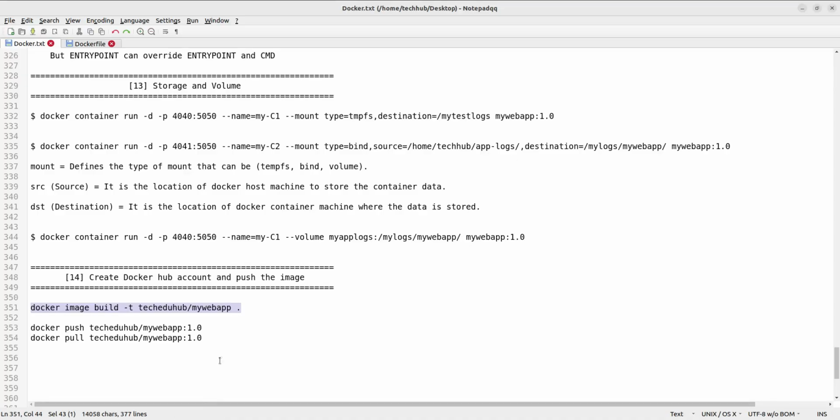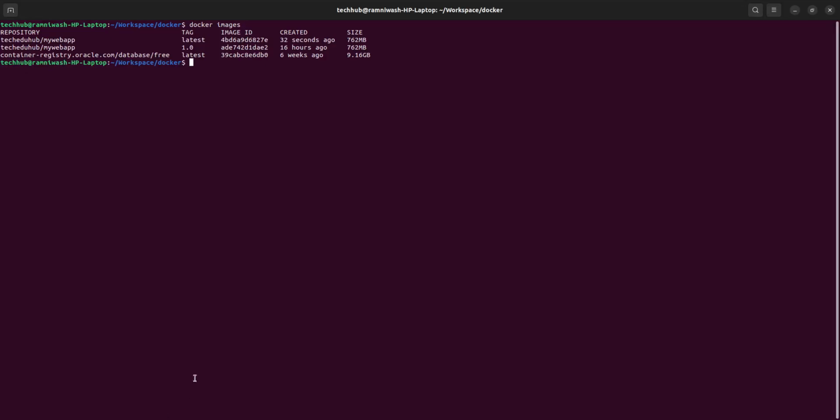For the latest one, if you want to pull or push, do you need to specify anything? No, you just remove the tag. By default it will add latest. That's it. Docker push my tech hub, my web app. So one more version of this will be pushed, using the default tag as latest, and it is preparing and it will push.